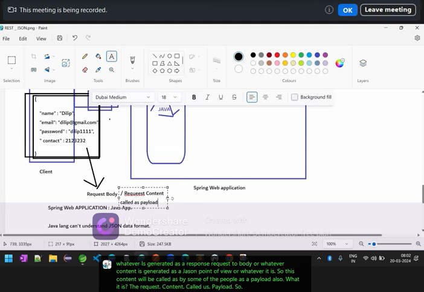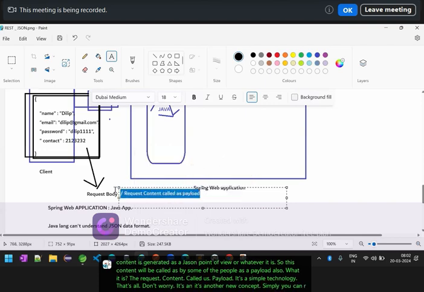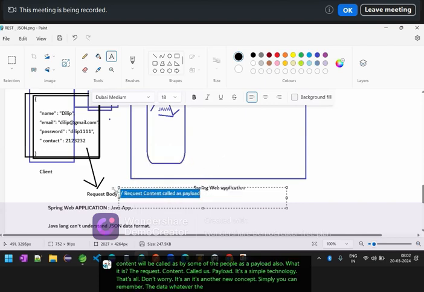It's a simple terminology. That's all. Don't worry, it's not a new concept. Simply you can remember, whatever data goes as a request is called a payload. Similarly, can I call a payload from the response point of view also? For example, you are returning order information that goes to the client as JSON data.